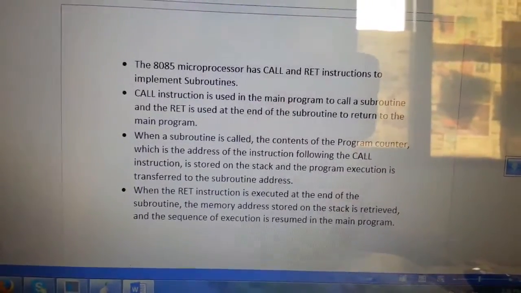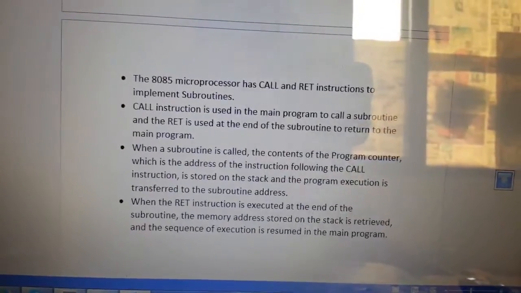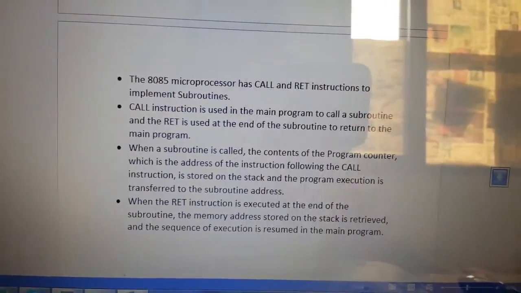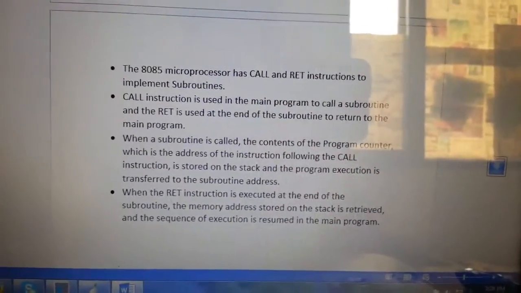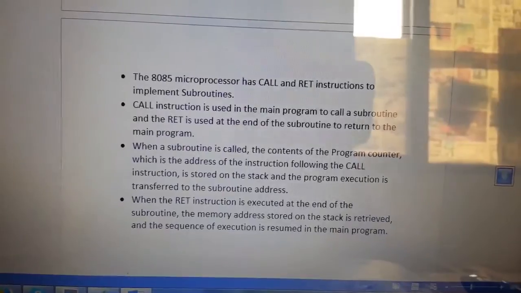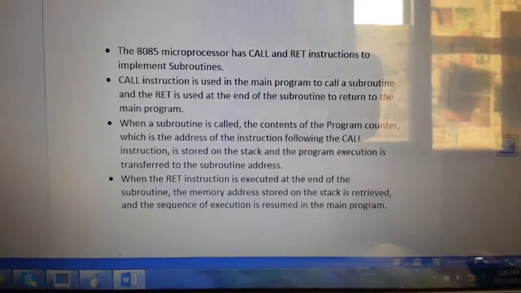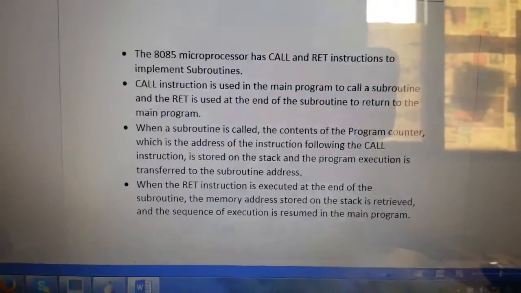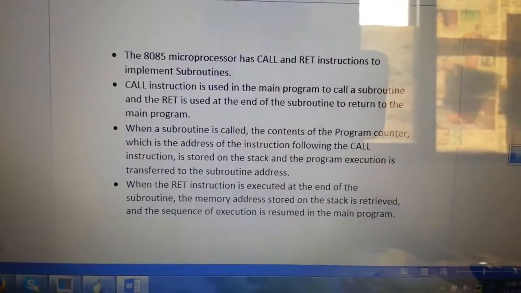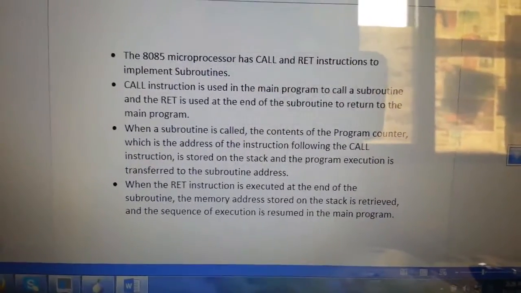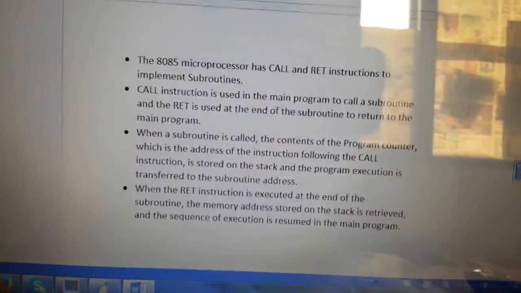We need to note that when a subroutine is called, the contents of the program counter, which holds the address of the instruction following the call instruction, are stored temporarily on the stack and the program execution is transferred to the subroutine address. I will show how it is done later through an example program. When the return instruction is executed at the end of the subroutine, the memory address stored on the stack is retrieved and the sequence of execution is resumed in the main program.